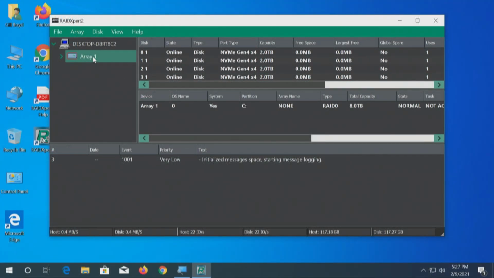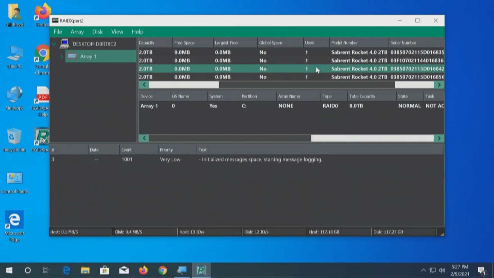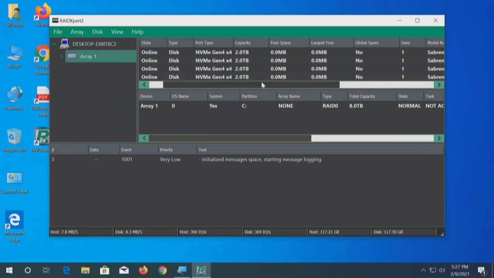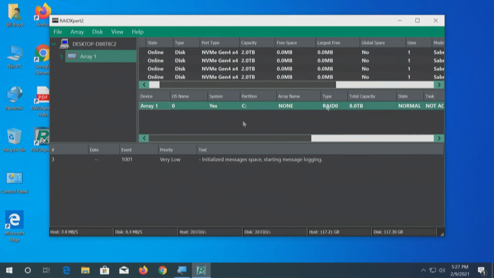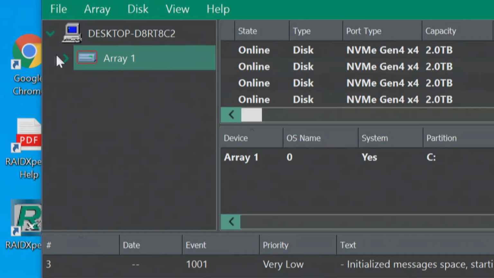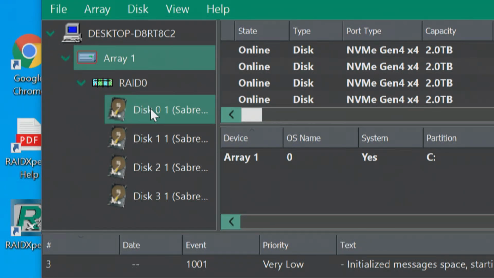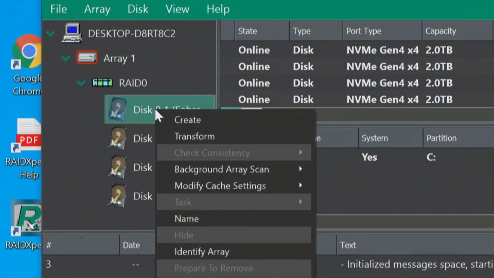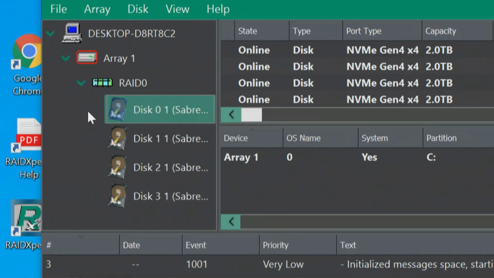As we can see, array 1, 4 disks, NVMe, and it shows those are Sabrent Rocket 4.0 2 terabyte drives, 4 of them, first generation. Array 1, RAID 0, 8 terabytes, normal. Now, if you notice this little arrow up here, I'll zoom in on that. If I click on that arrow next to array 1, I can see RAID 0. If I click on it again, I can see the 4 disks. And if I right click, I can do all kinds of things that we're not going to do. But I just want to show you.